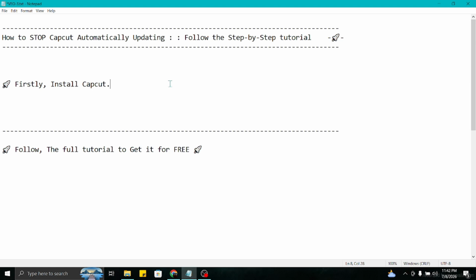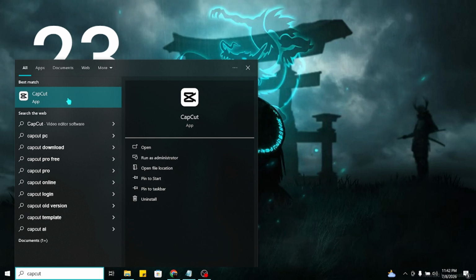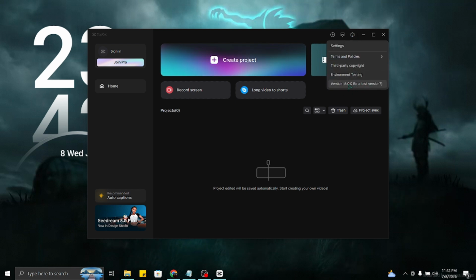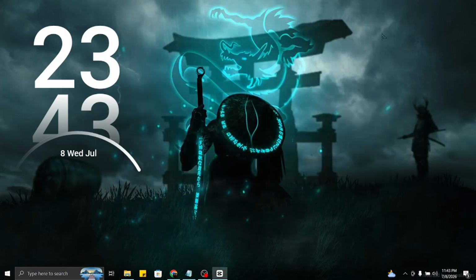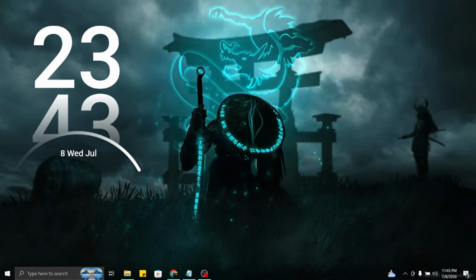So for this firstly you have to install CapCut. So I have already installed the CapCut. So as you can see, I have already installed the CapCut, which is 6.00 beta test version. So now I will close this. So to stop updating you have to follow the steps.